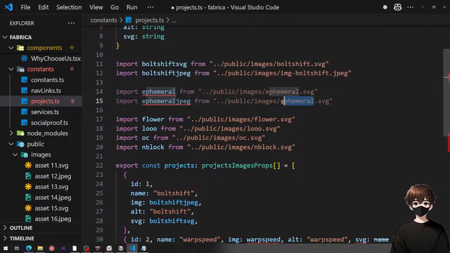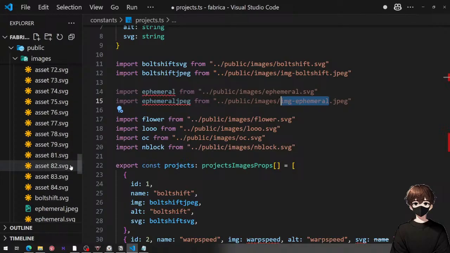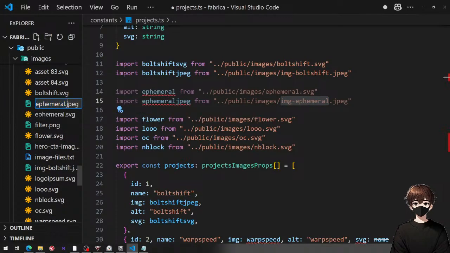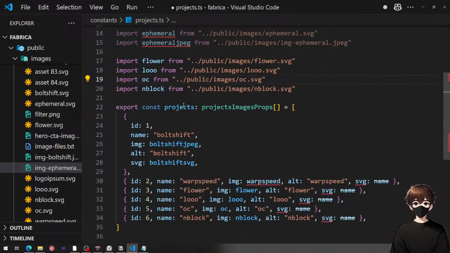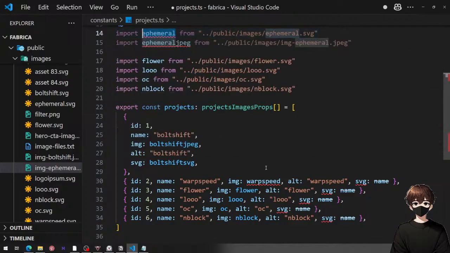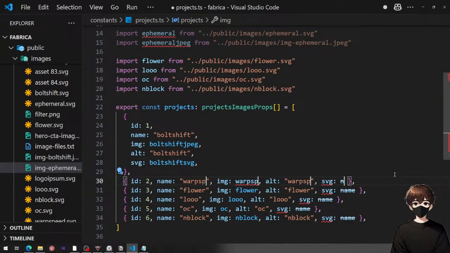and I'm gonna say image ephemeral dot JPEG. Okay, let's look that one up all the way down. I'm gonna rename that. Okay, now we have these ones. Now we have to change the naming from this one. I'm gonna click here, the warp speed here, the alt here, and this one.